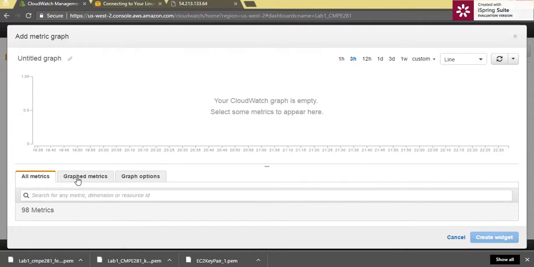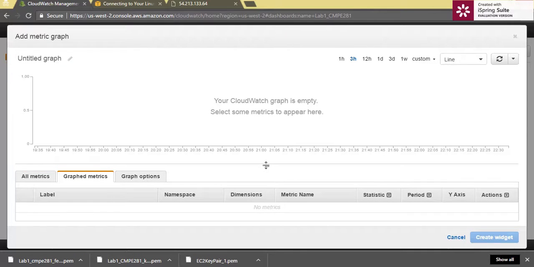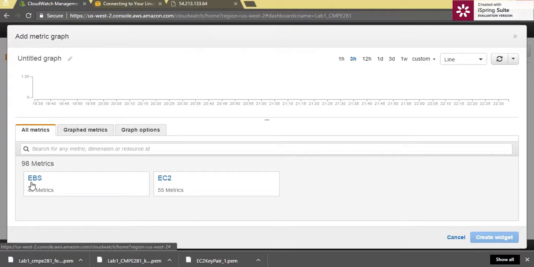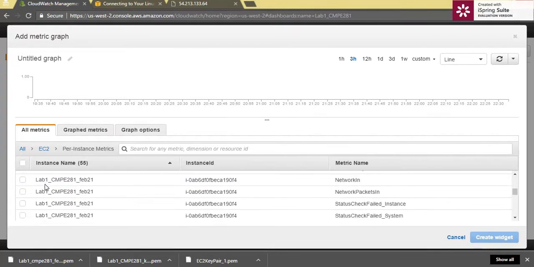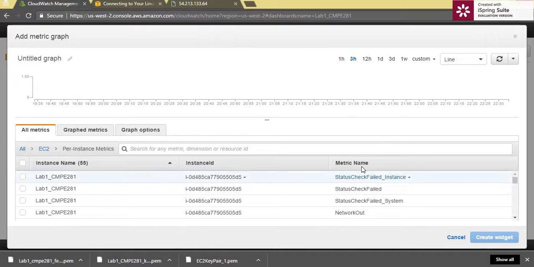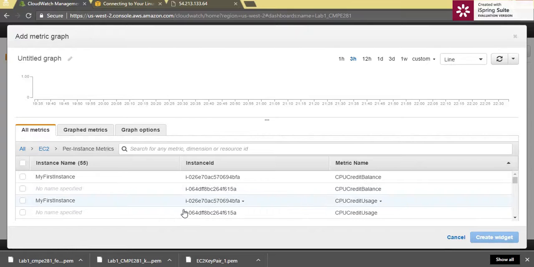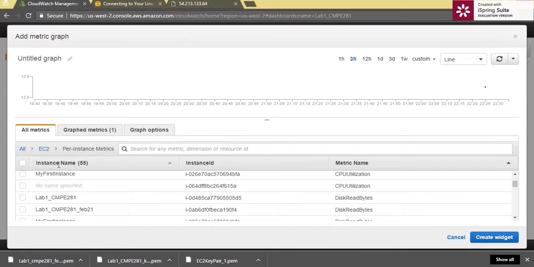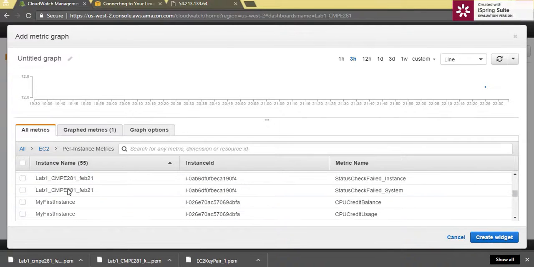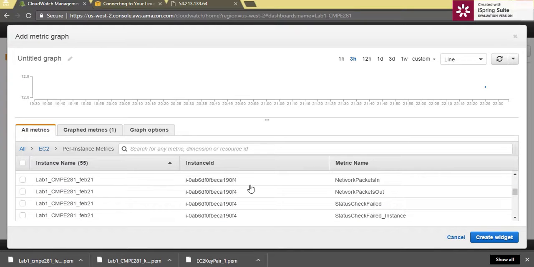So there are 98 metrics available. There is EBS metrics and there are EC2. So go and select EC2 per instance metrics, and these are all the metrics available. Okay, we sorted by metric name. Our instance is lab1 CMP underscore Feb 21st, CPU utilization, instance name, network packet in, packet out.